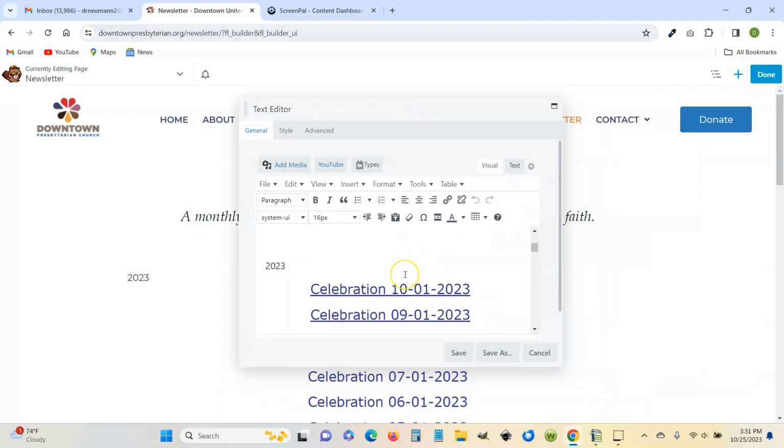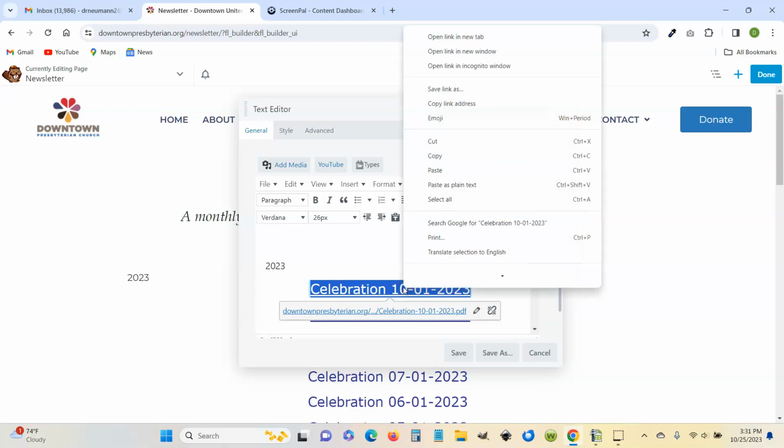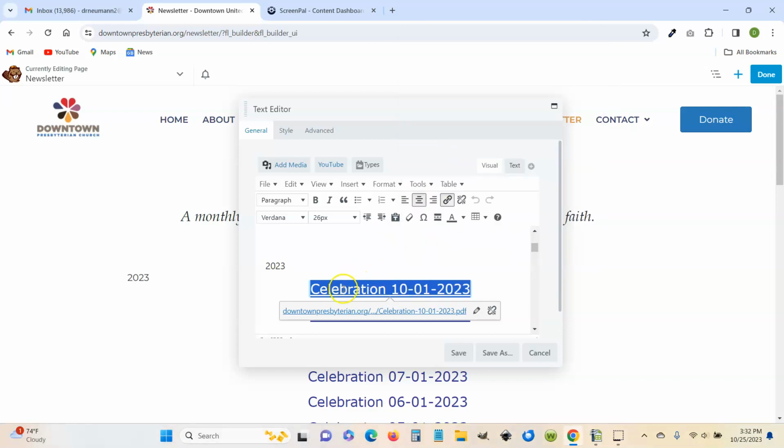So what I want to do first of all is duplicate the link of your last newsletter, make a copy of it, and then duplicate it up on top. So I'm going to highlight that and copy this link. That's going to be different depending on whether you're using a Mac or a PC. For me, I'm going to be right-clicking and clicking on copy.